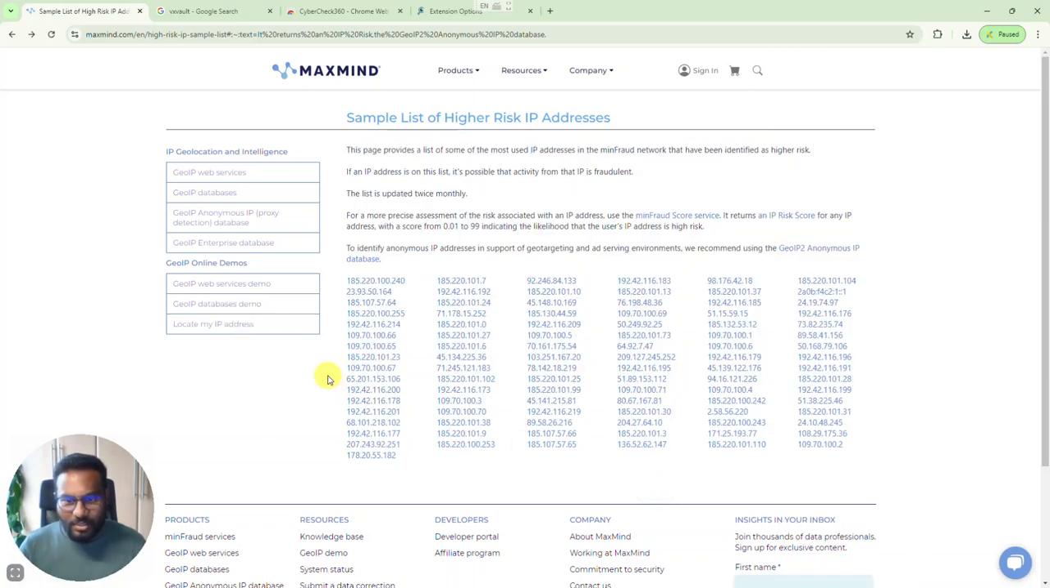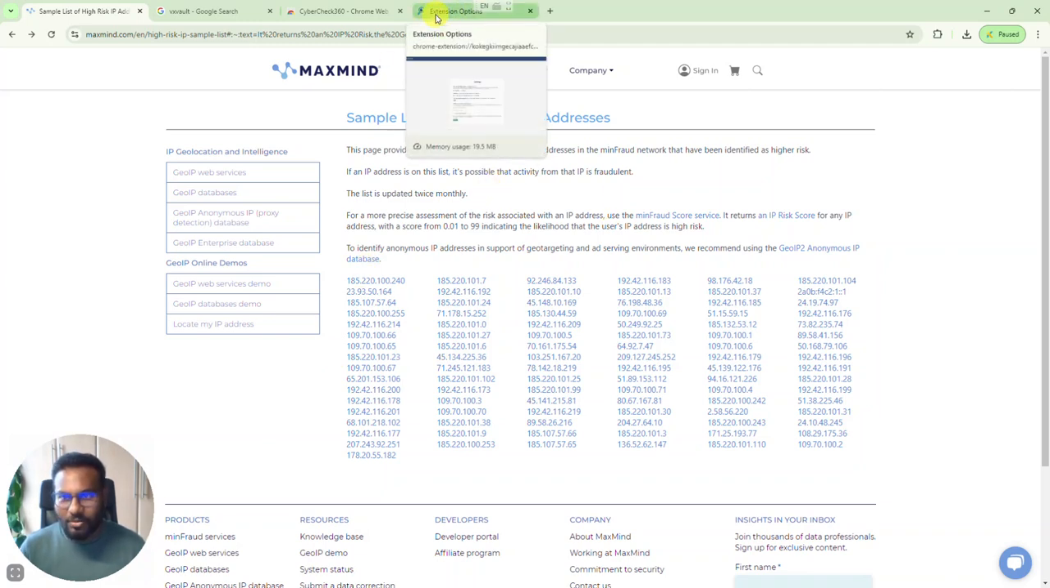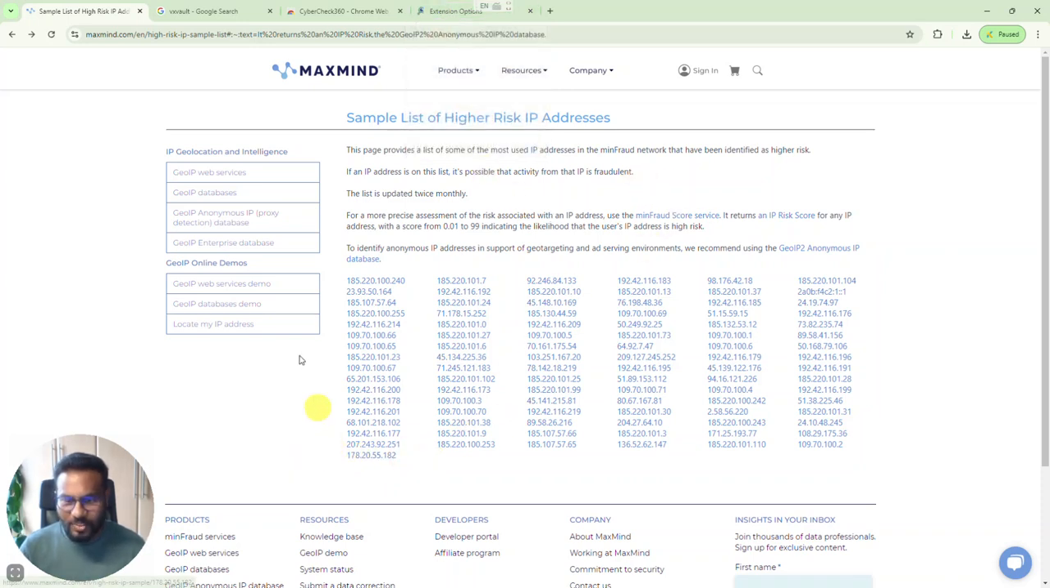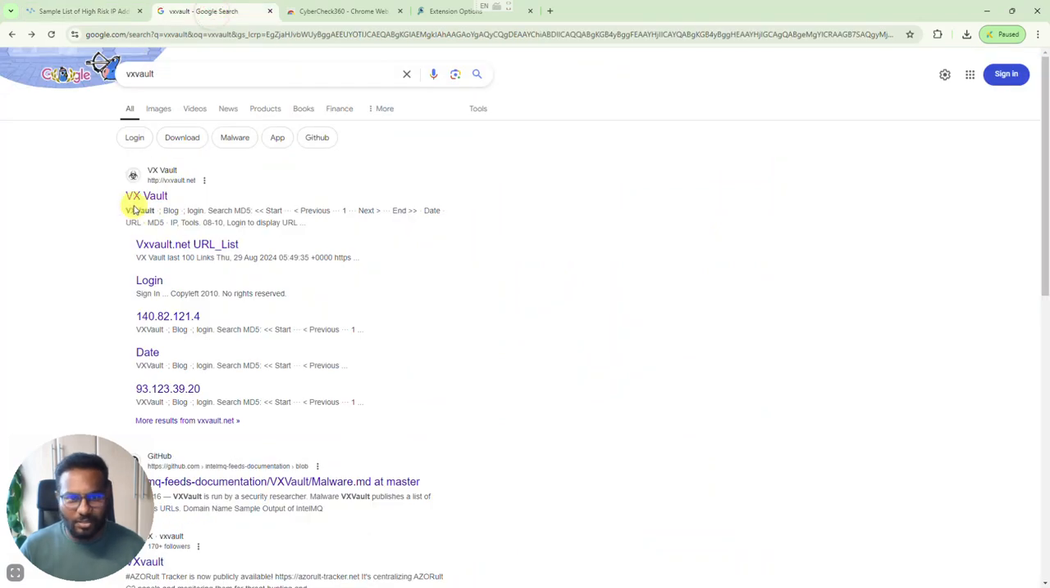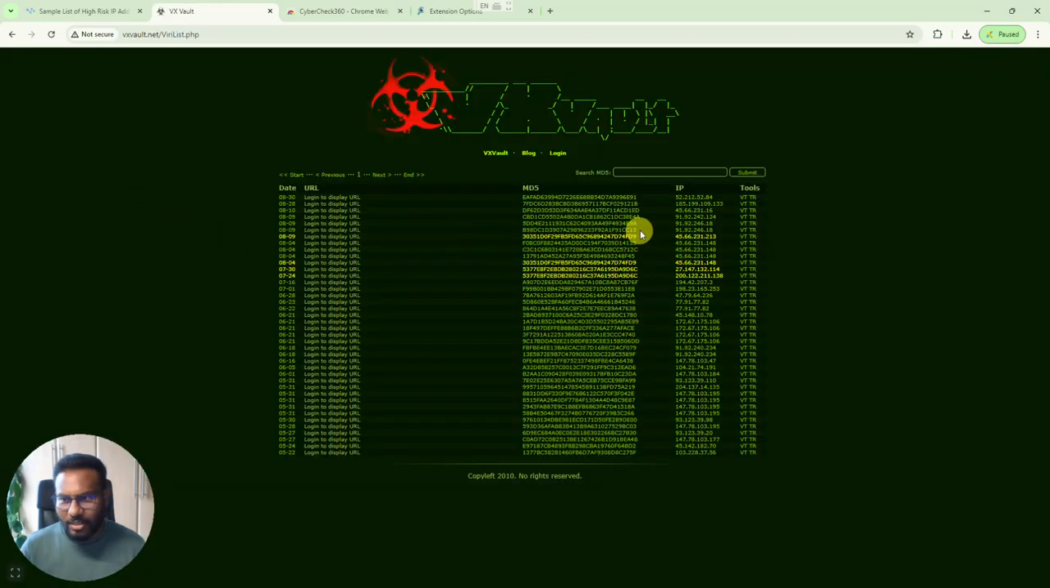Perfect. I think that's pretty much it in terms of the extension, but one more key note to be noted is, when you select an IP address from here, it will work as a logged in page. You see that I am logged in here. Let's say I'm going to another website, which is called VxVault, which most people might know. If you go there and it lists some IP addresses, I'm going to select one of the IP addresses from here. It doesn't pop up anything.